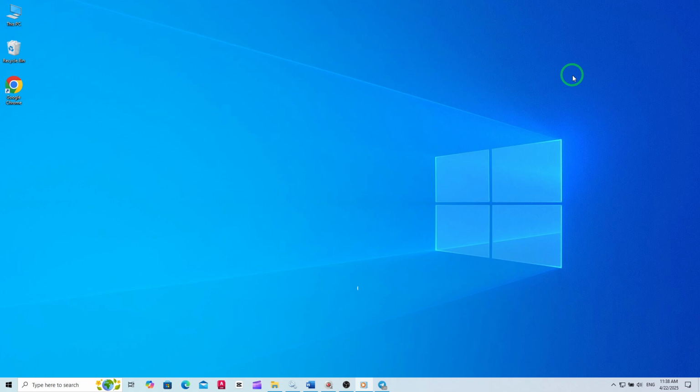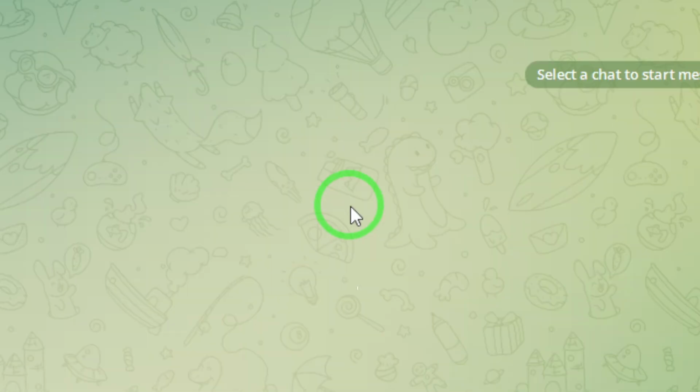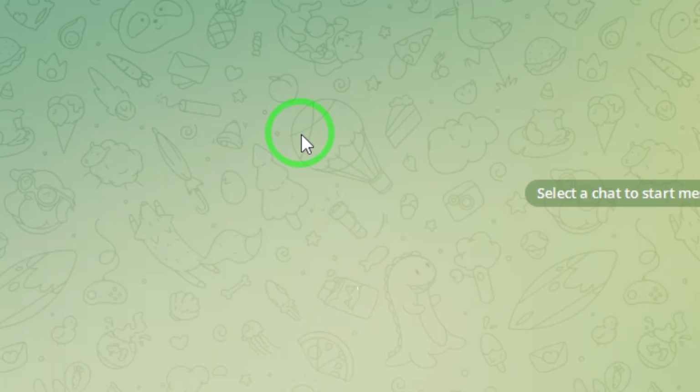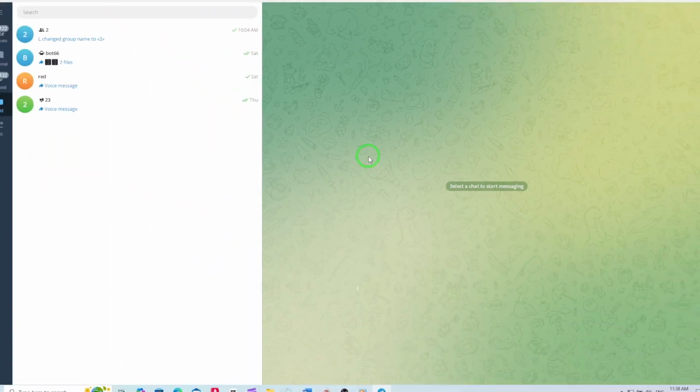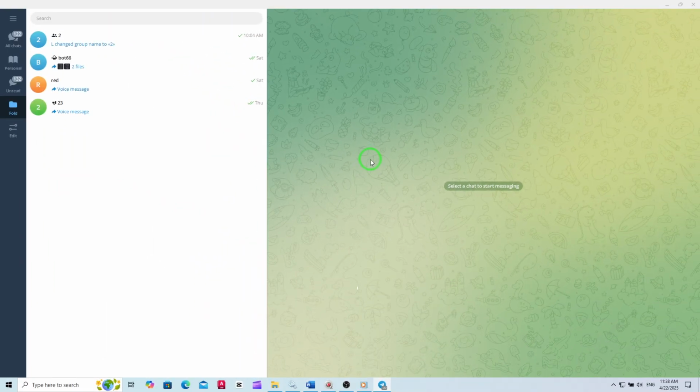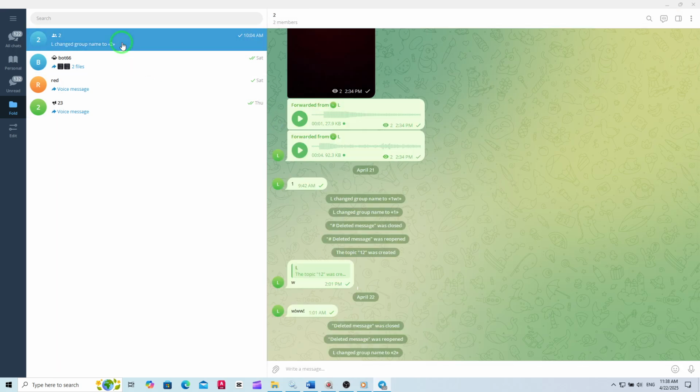Let's get started. First, open the Telegram app on your PC. Make sure you're logged in and have the latest version installed for the best experience. Next, from your chat list, find and open the group where you're an admin. Only admins have the ability to change group privacy settings, so make sure you have the right permissions.